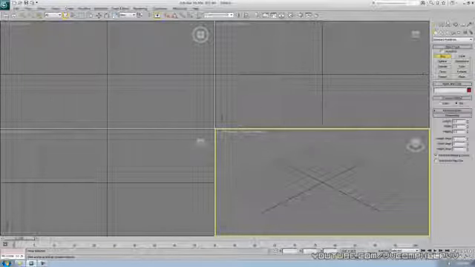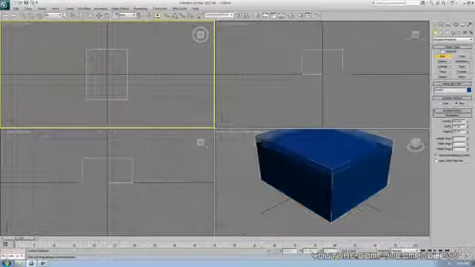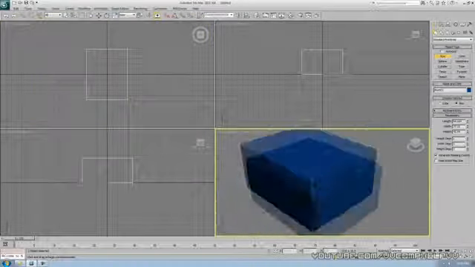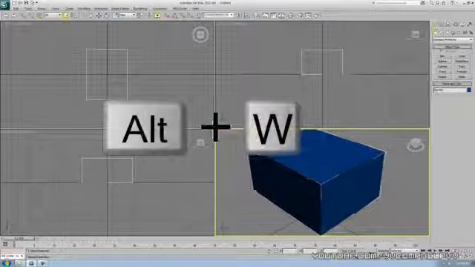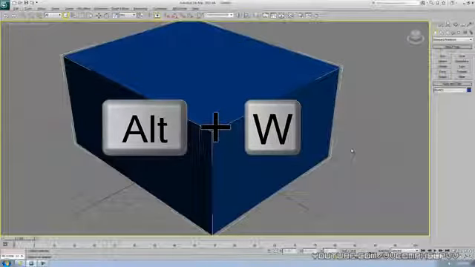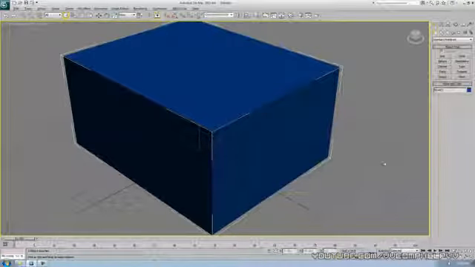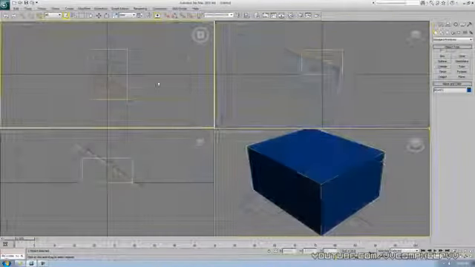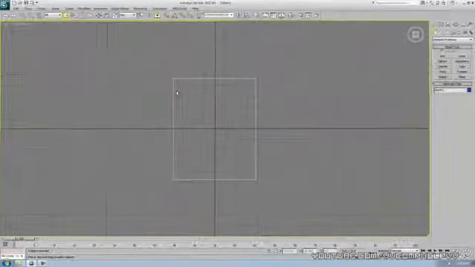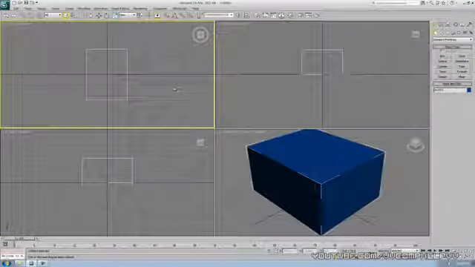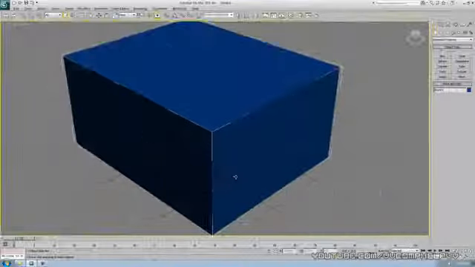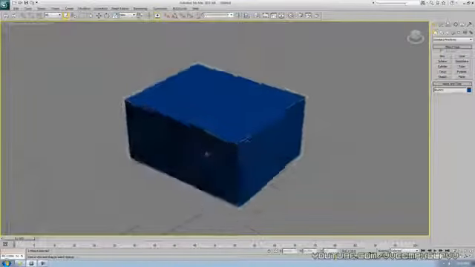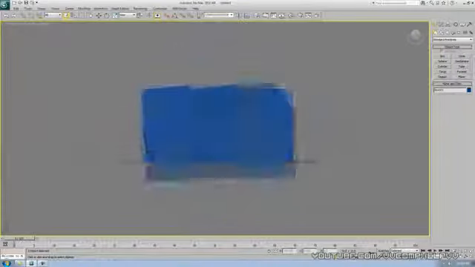Now let me make a box here. It doesn't matter how big it is, and you can see I'm moving my viewport, right? Let's go ahead and Alt W here. Alt W will make the viewport that is active full screen. That's a really good shortcut there. Whichever viewport is active, it'll make it full screen. Now, if I go ahead and move around, you can see the grid.